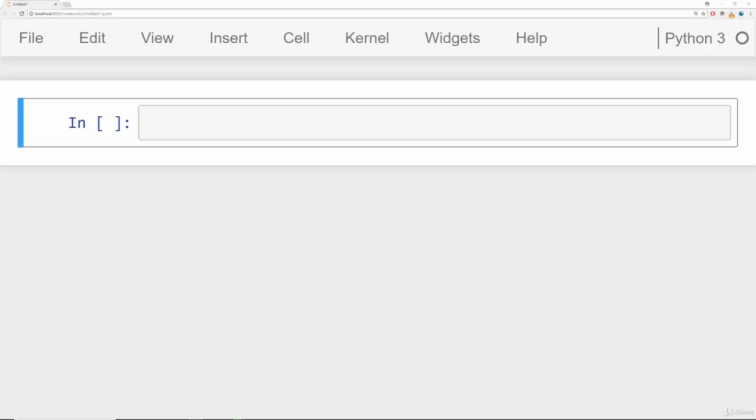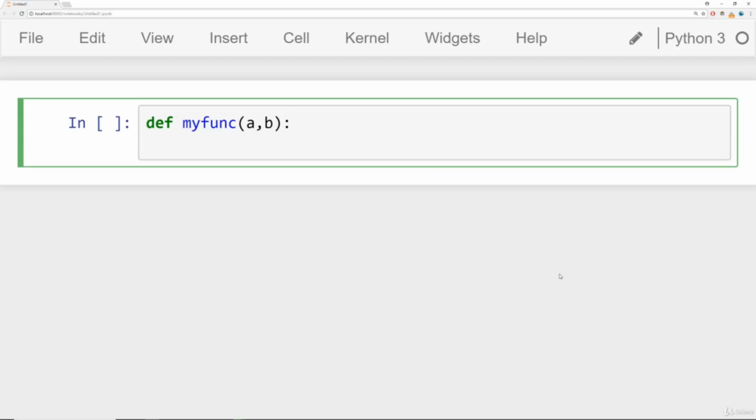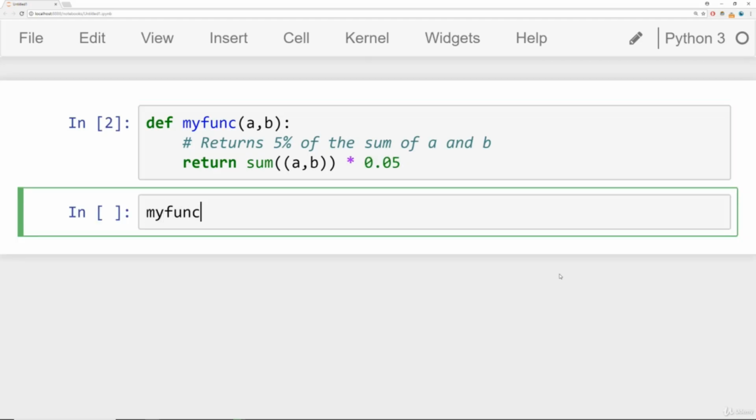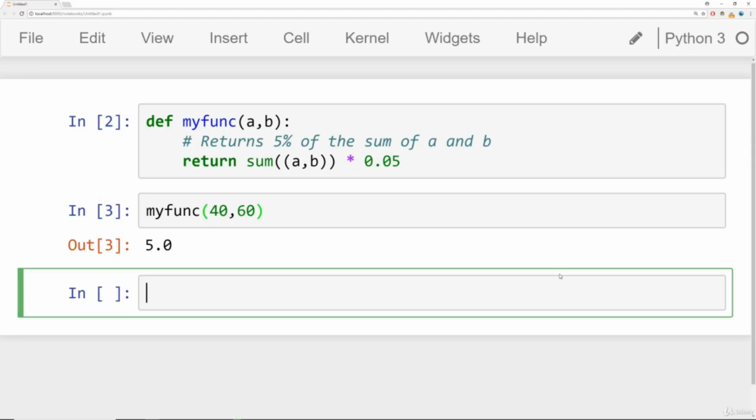Let's begin by doing the following. I'm going to create a function, def, and we'll call it myfunc. This function is going to accept two numbers, number A and number B, and return 5% of the sum of A and B. So let's go ahead and do that. What we're going to do is say sum, and we need to pass this in as a tuple or a list here, A and B. So it takes the sum of everything in that tuple, A and B, and then we multiply it by 0.05. Then when I call myfunc and pass in two numbers, let's say 40 and 60, well, 40 plus 60 is 100, and 5% of 100 is 5.